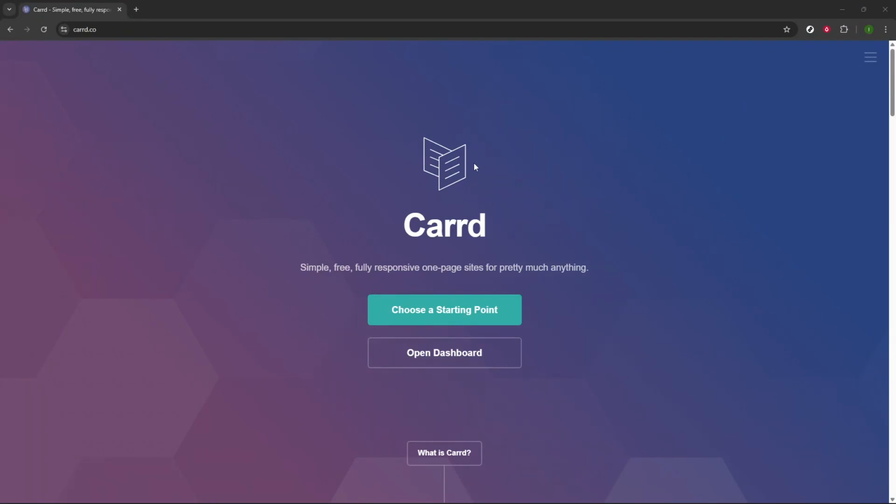In today's video, I'm going to teach you how to add a hidden page in Carrd. By hidden, I mean a page that exists on your site but doesn't appear in your main layout or navigation unless you link to it directly. This is perfect for things like private resources, bonus content, or special landing pages you only share with specific people.